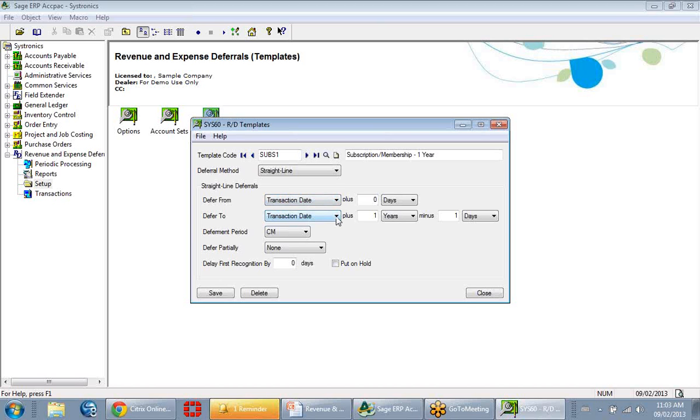The defer to represents my deferment period. So in this case, it's a year. So I've got the transaction date plus 1 year minus 1 day. So that would be January 1st to December 31st. I'm choosing a deferment period of calendar month in this case, but again, I can use calendar fiscal year, calendar fiscal quarter, period, or by week. And this defer partially is actually different from the previous option. What this defer partially means is I don't necessarily need to defer the entire transaction.